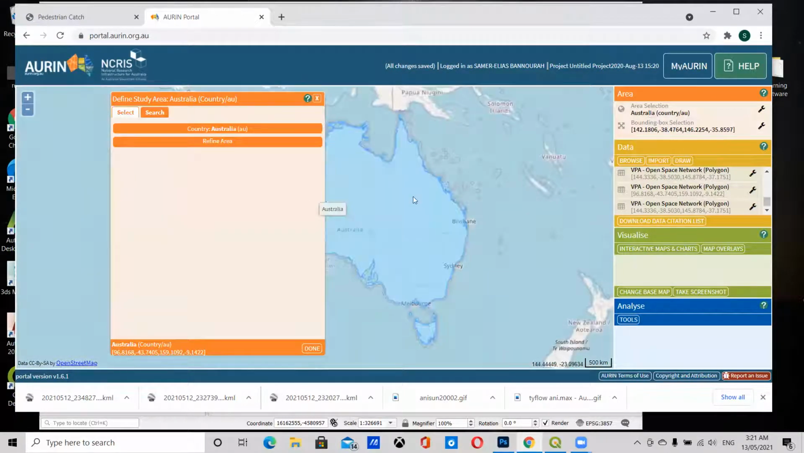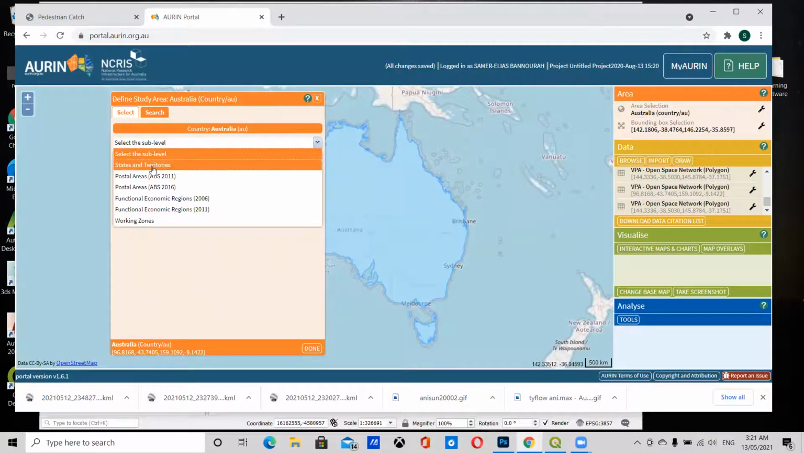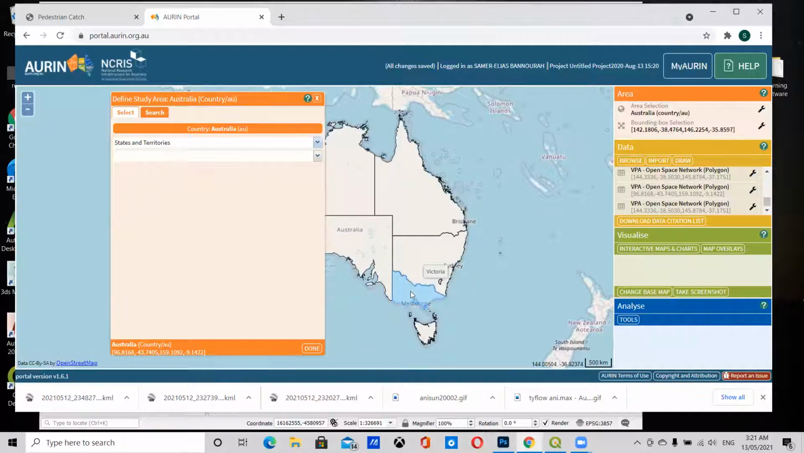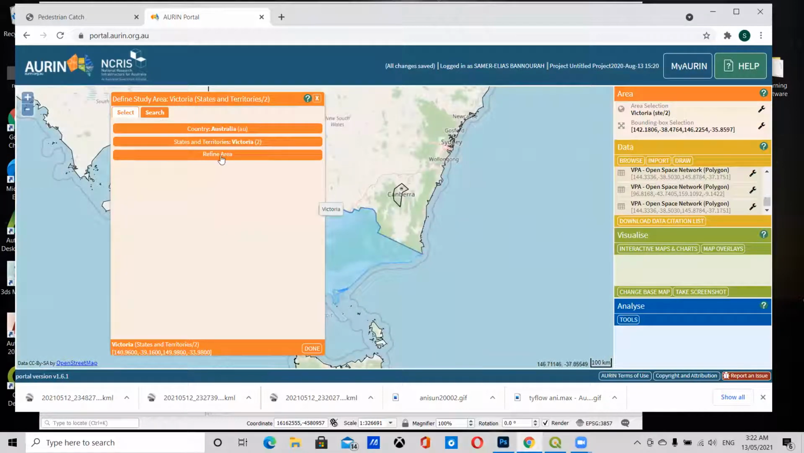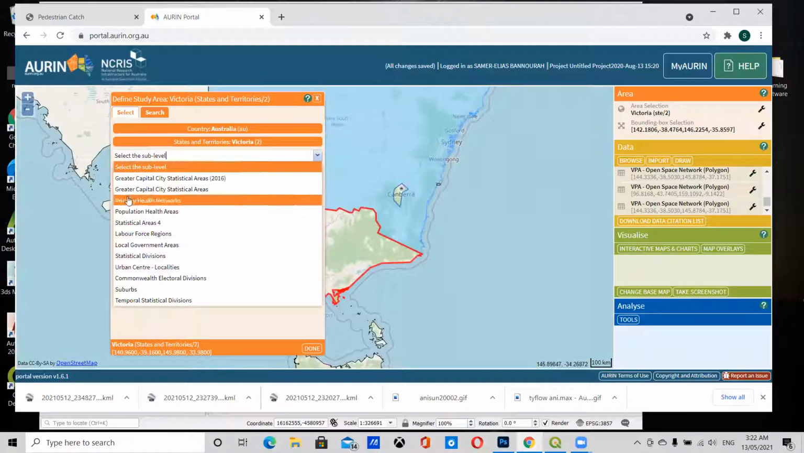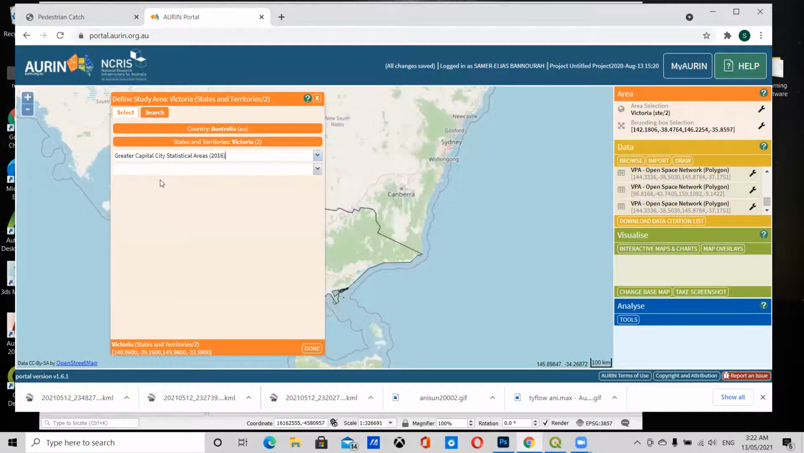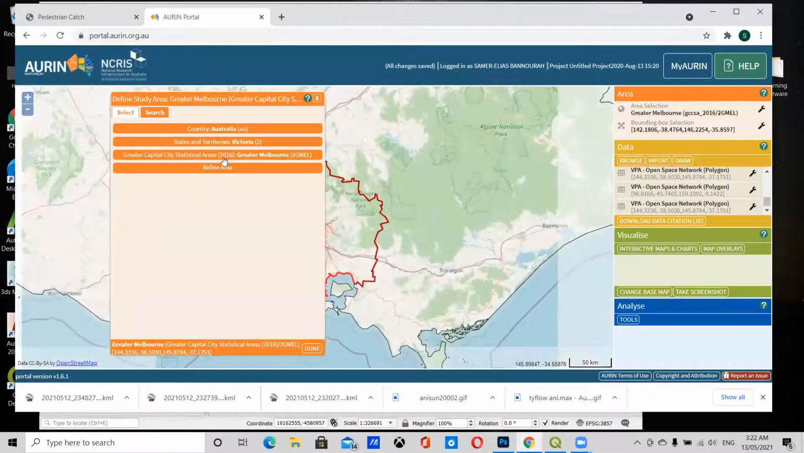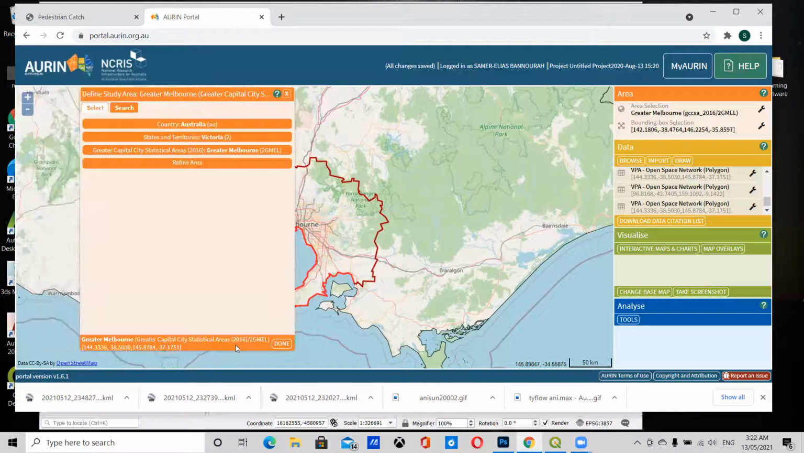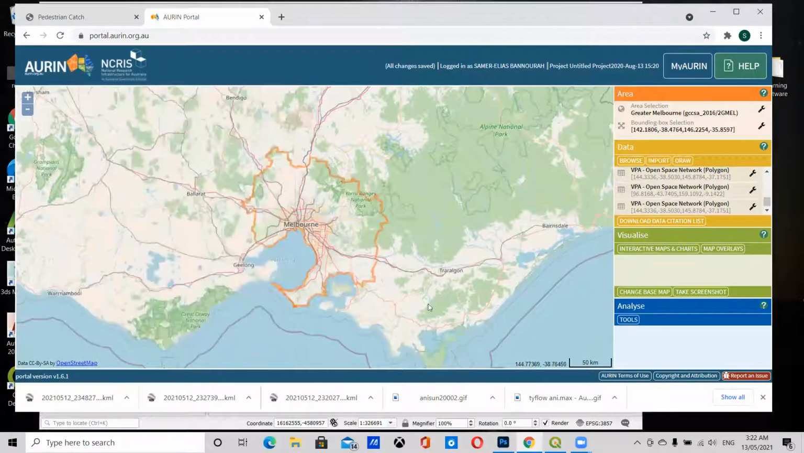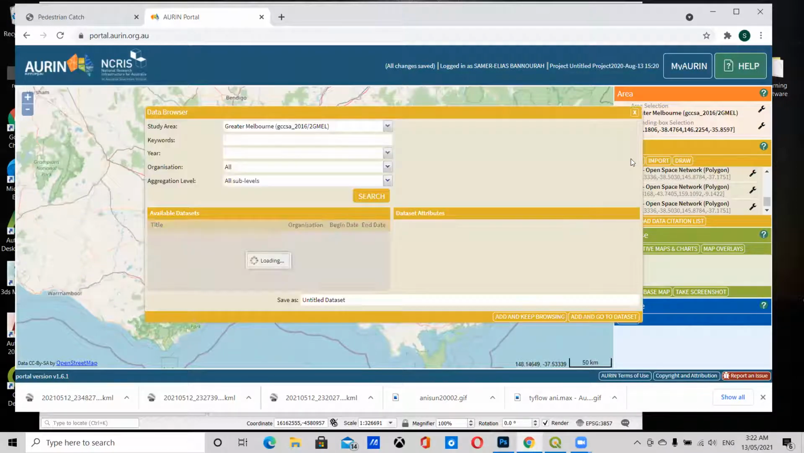So right now, Australia is selected. I'm just going to refine it to states and territories. I'm just going to select Victoria, and refine the area to Greater Capital City and Greater Melbourne. Okay. So now that that's done, we can browse for our data.